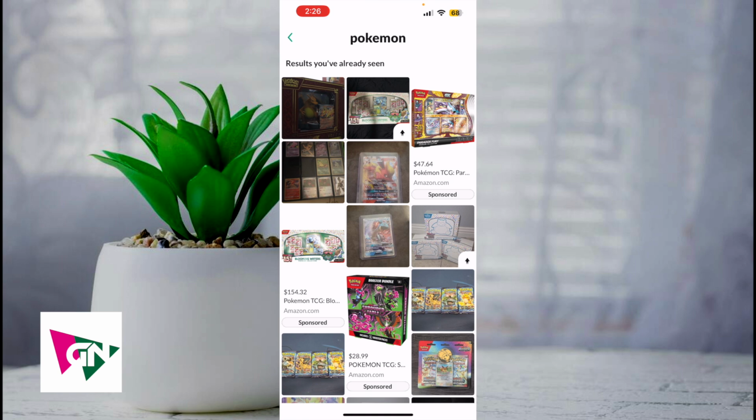So that right there, guys, is the best and easiest way that I know of to actually go ahead and set up search alerts on OfferUp.